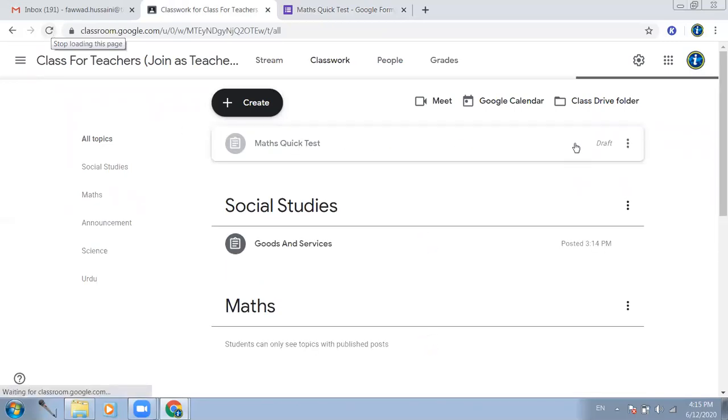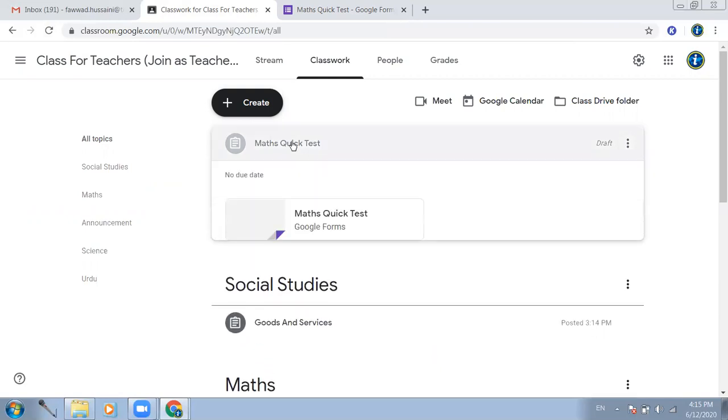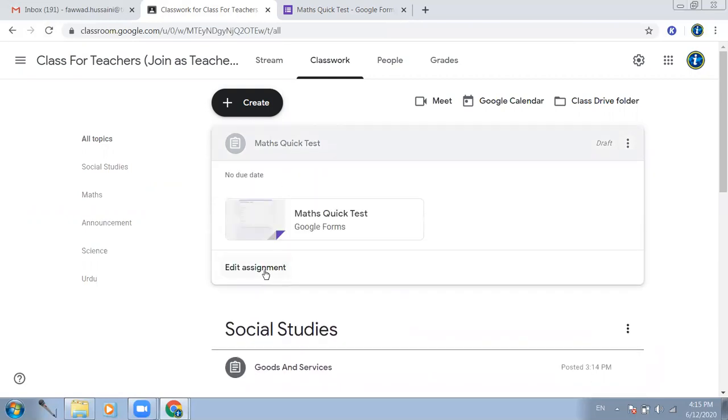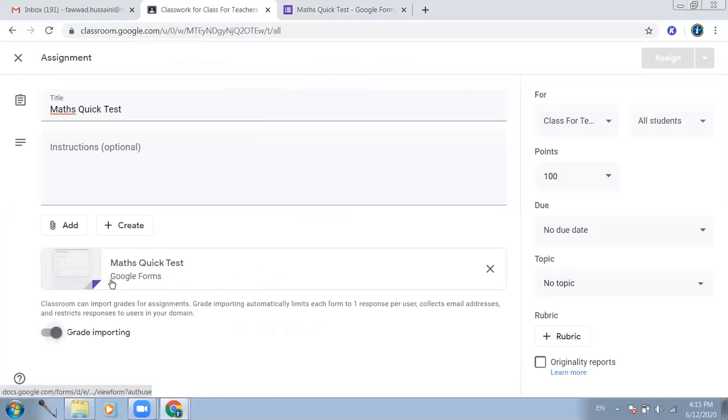Now, if you see the thing I was working on, it's appearing as a draft. I have to click it again, click on edit assignment. There you see the name appears, Maths Quick Test. So the left hand side has been done.